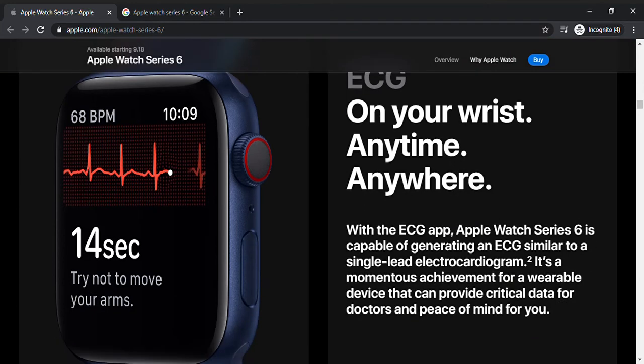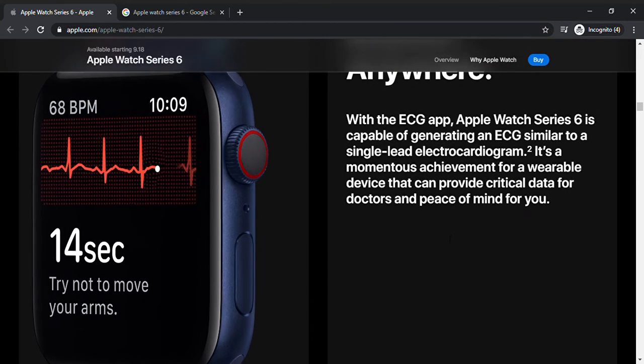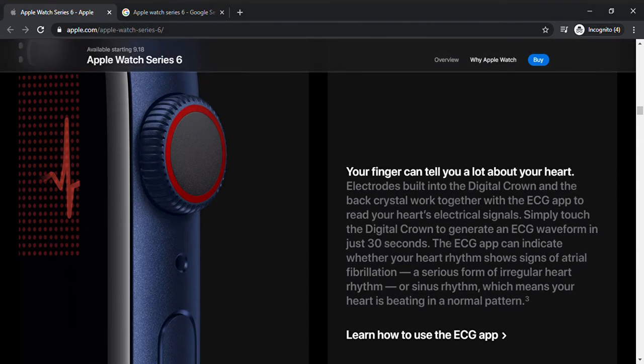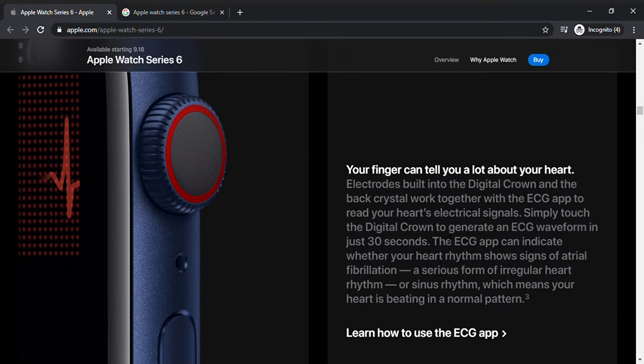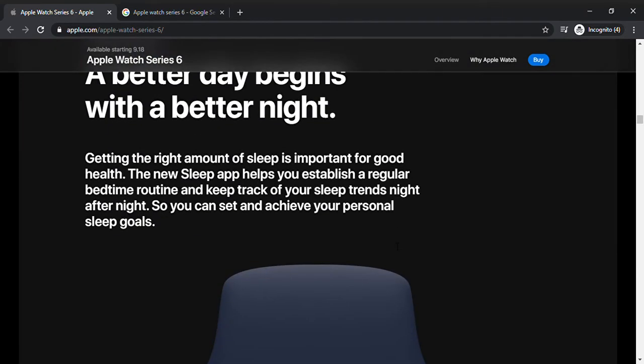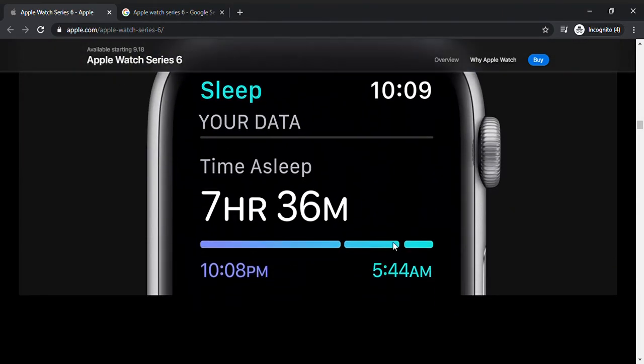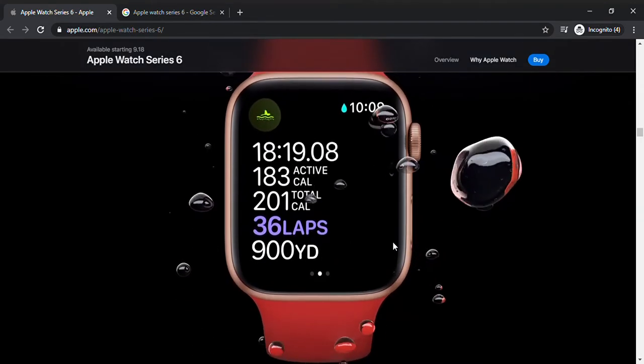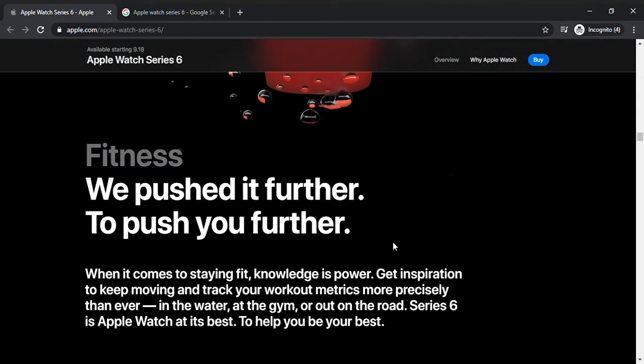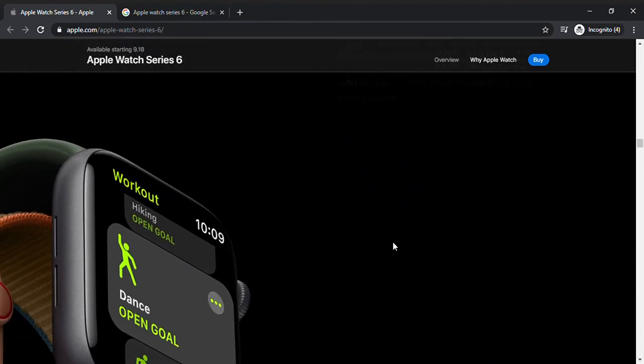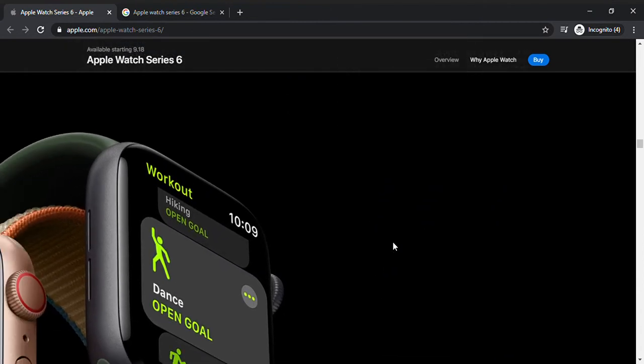You can take an ECG, I think that was on the Apple Watch Series 5 as well, so there's nothing new about that. Your finger can tell you a lot about your heart, alright? So you just put your finger onto this digital crown and it'll tell you your ECG. They enhance the sleep data, that's cool. The swimming thing is cool, fitness is cool, Apple Fitness Plus is cool, not bad. Okay, that's cool. That's weird, it's not scrolling down.